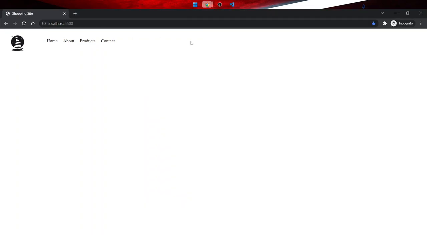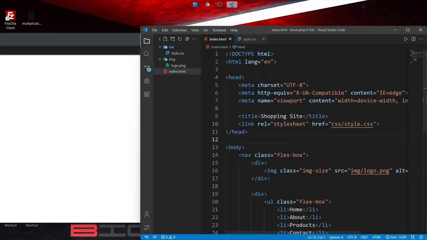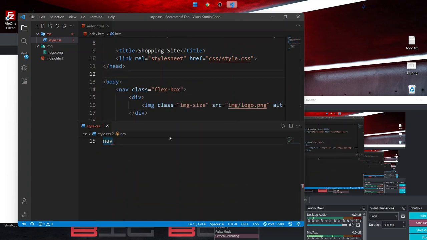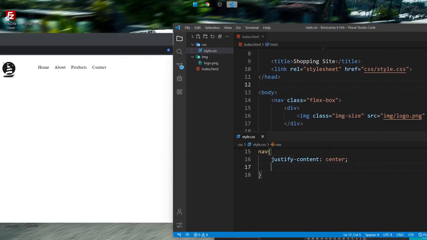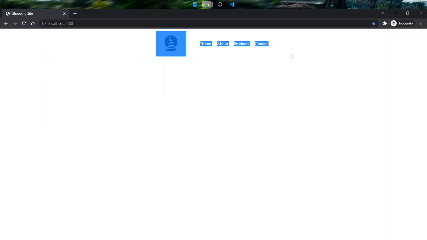So I have to put these buttons on the right side of the web page. So what I will do is that for navigation tab, I will write justify content center. So what it will do is that it will put a vertical thing in the center and align items center. Okay, so it will align the items in the center as it is horizontal. So it is at the center of our web page, so it is good.